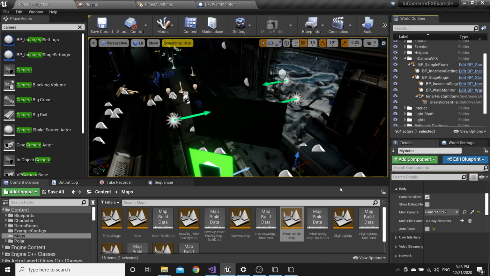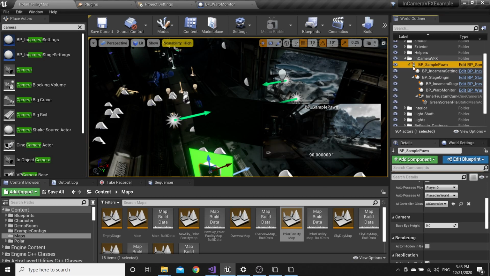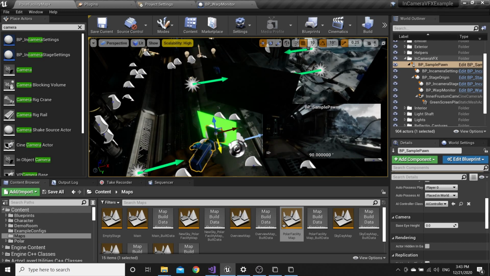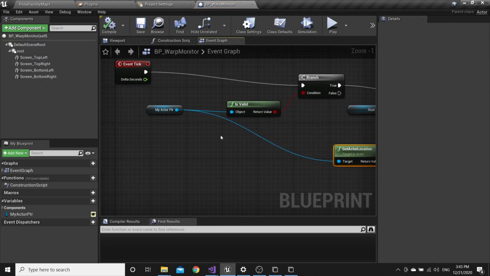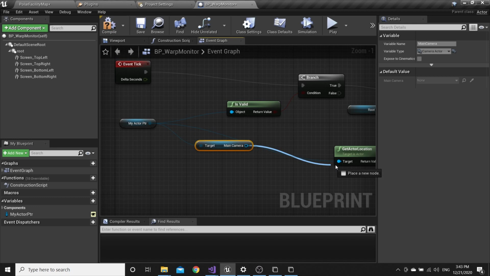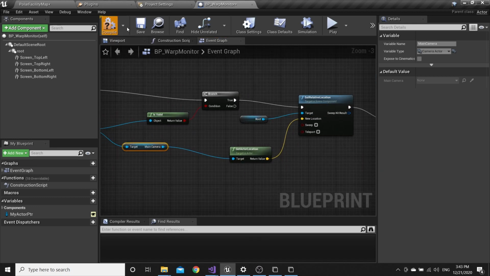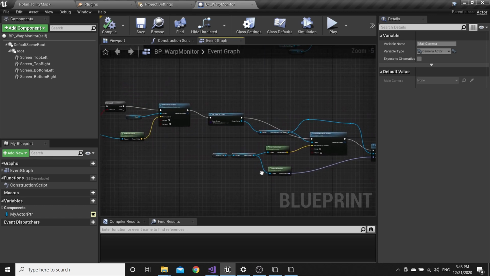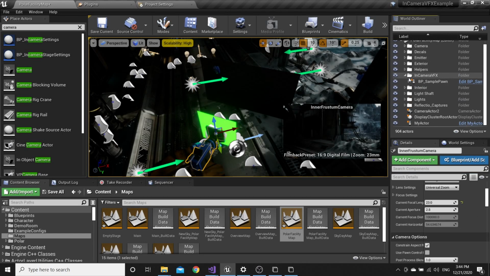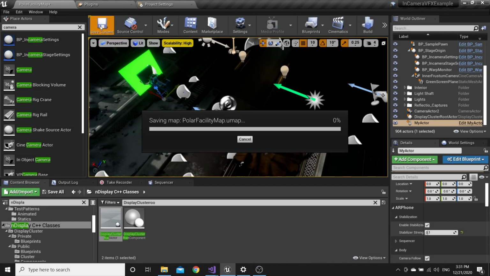And I also forgot to say how you can adjust the view of the camera and choose the VP sample pawn and move it as you need on the scene. For me this position is okay. And also go to VP warp monitor and from my actor pointer get main camera. And from the main camera, get actor location. That's all here. Everything is right now. And also be sure that everything looks like this. That's all here, I think.